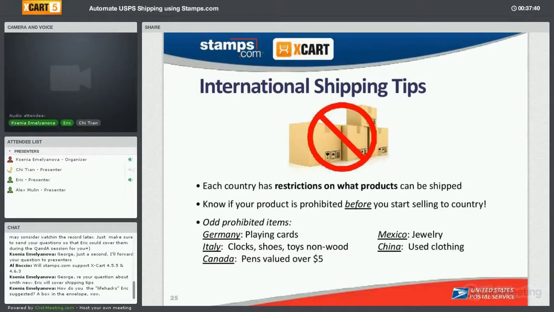Stamps.com, by the way, provides a list of what restrictions. It's updated every day. We connect to the USPS master database and pull this data down. Again, things don't change that often, but if something was to change, you get alerted and notified. So it gives you some great information to know if your product can be shipped before you actually ship the product.